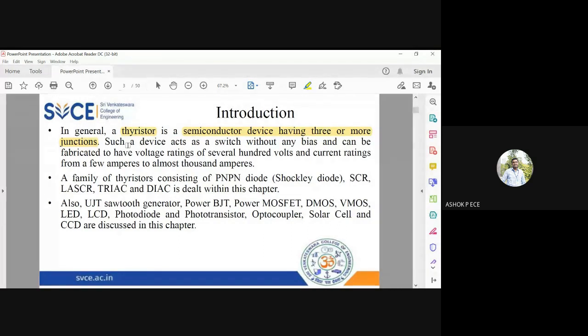So these devices can act as a switch without any bias and can be fabricated to handle high voltages and currents. They can handle high voltage and current. That's why they're called power devices. See here, these devices can handle voltage up to several hundred volts. You know that in a conventional device, if you give 100 volt, the device will break down. But these devices are devised in such a way that they can handle very high voltages, and current ratings can be from a few amperes to 1000 amperes.